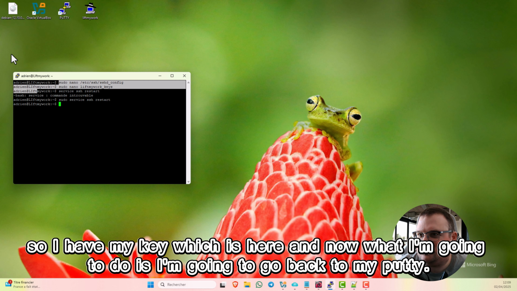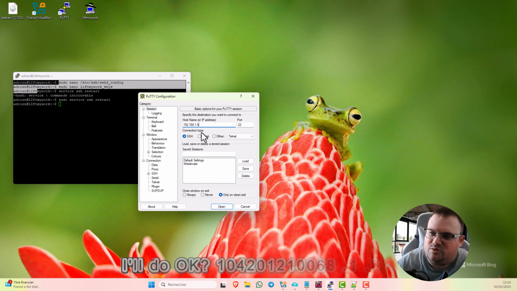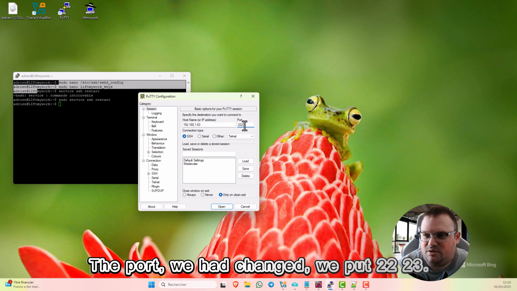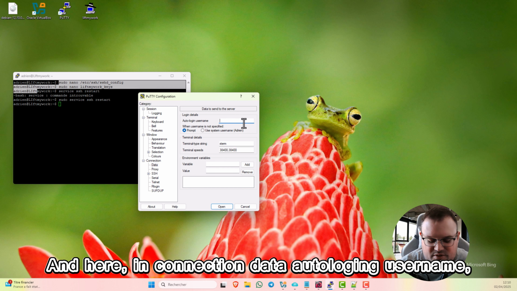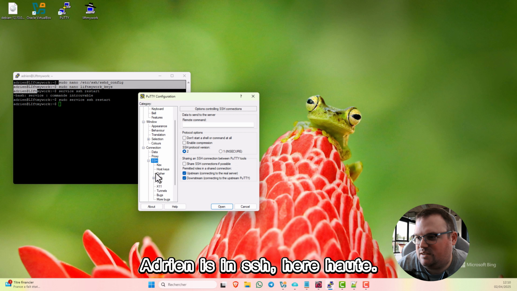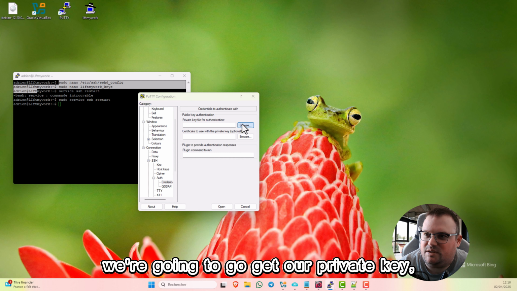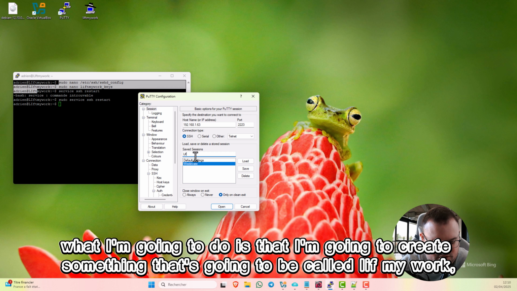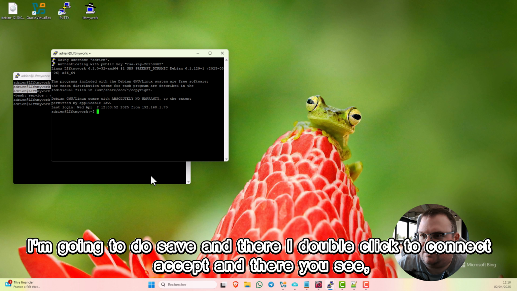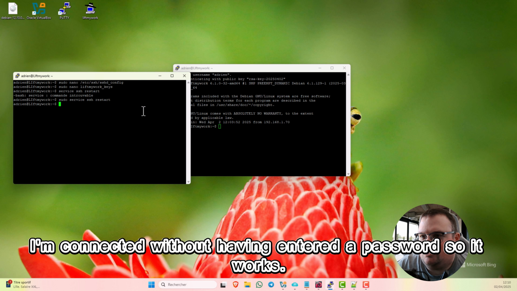And now what I'm going to do is go back to my PuTTY. I'll do OK. 10.2.4.201.12.10.68.1.63. The port we had changed, we put 2223. And here in connection, data, auto-login username, Adrian, in SSH, auth, credentials, private key for authentication. We're going to go get our private key. I go back to sessions and there to saved session. What I'm going to do is create something that's going to be called my key. I'm going to do save, and there I double click to connect, accept, and there you see I'm connected without having entered a password, so it works.